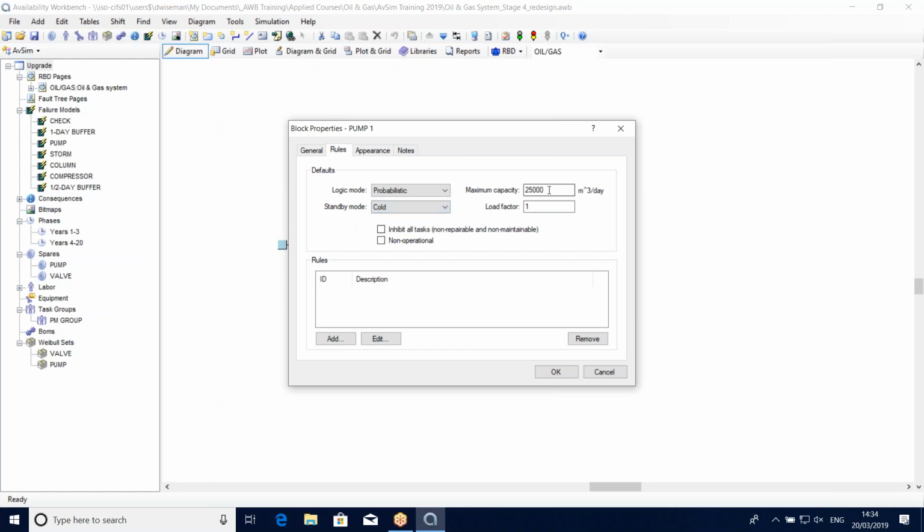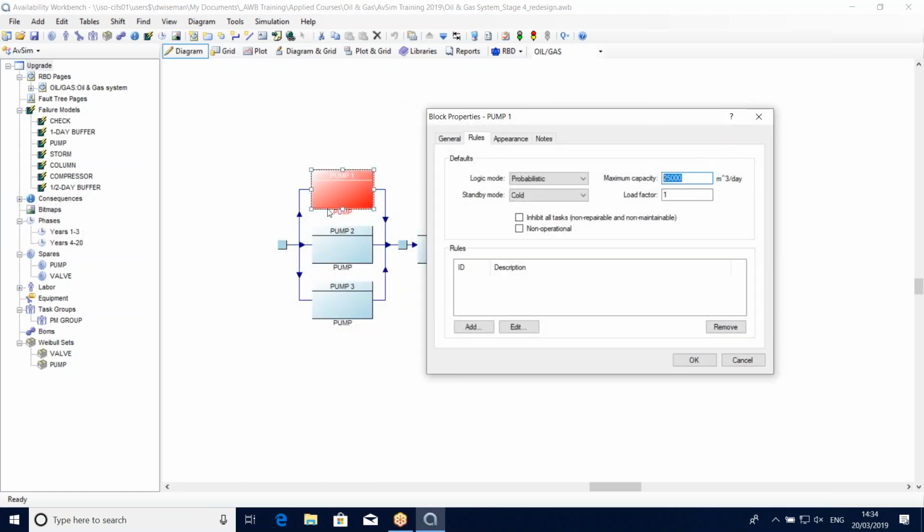I can also define the maximum throughput of that piece of equipment. By default, that will be as a percentage. So I might say each of these pumps can carry 50% of my product through the system. And then I would only need 2 of those pumps to be working in order for the system to be operating at full capacity. And then, of course, that would mean that the 3rd pump could sit in cold standby until it's needed. So if one of the other blocks fails, then the pump will come online to compensate.